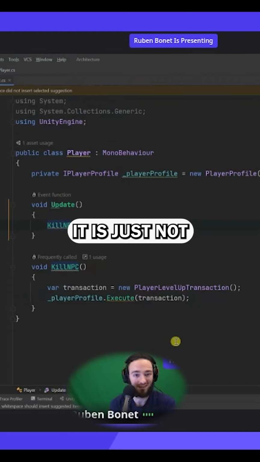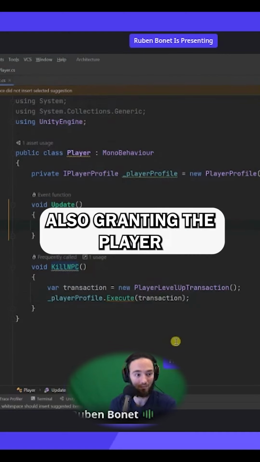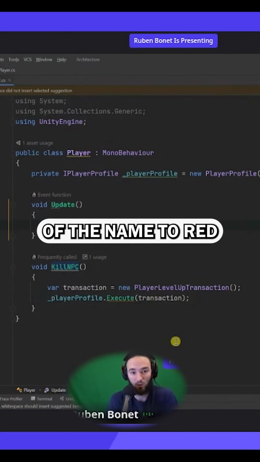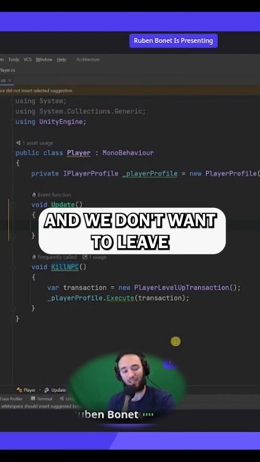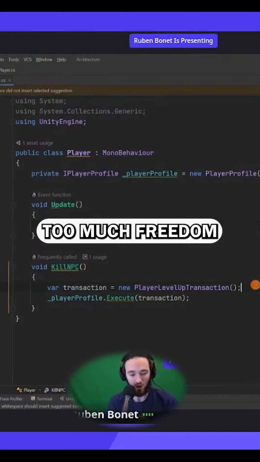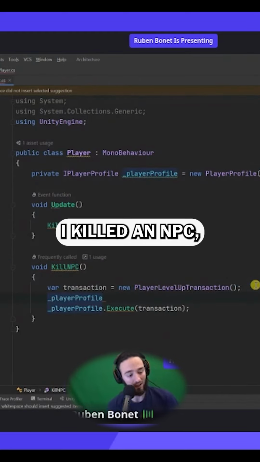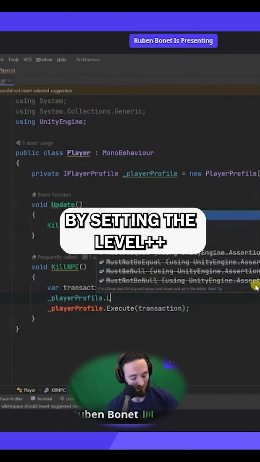Maybe on the level up, it is not only the experience. Maybe it is also granting the player some gold or changing the color of the name to red. I don't know. And we don't want to leave the developer too much freedom when it comes to saying something like, I kill an NPC, let me level up by setting the level +1.